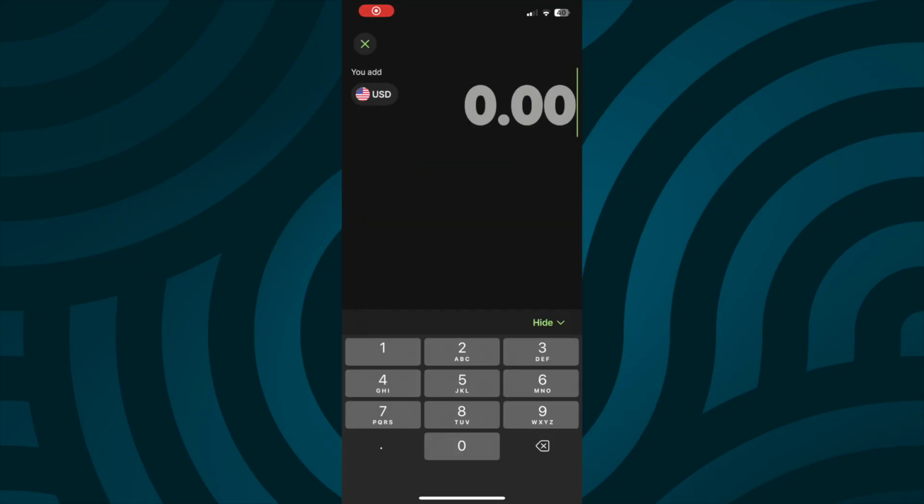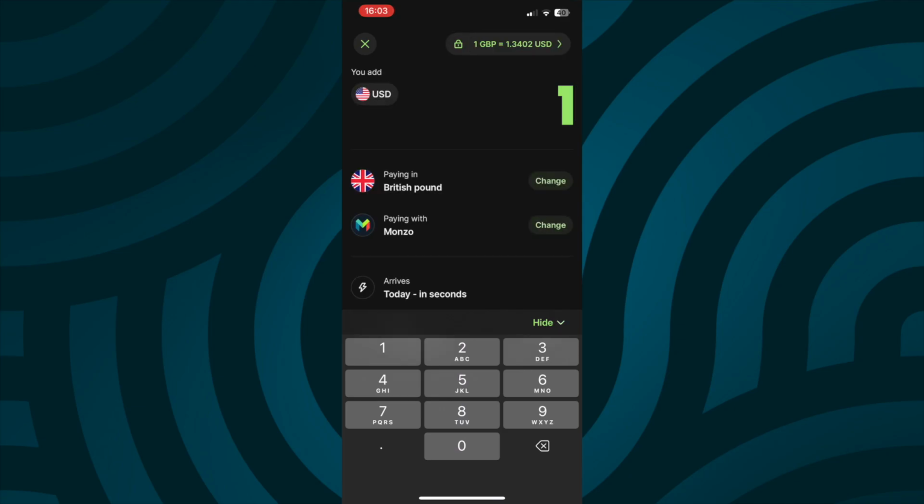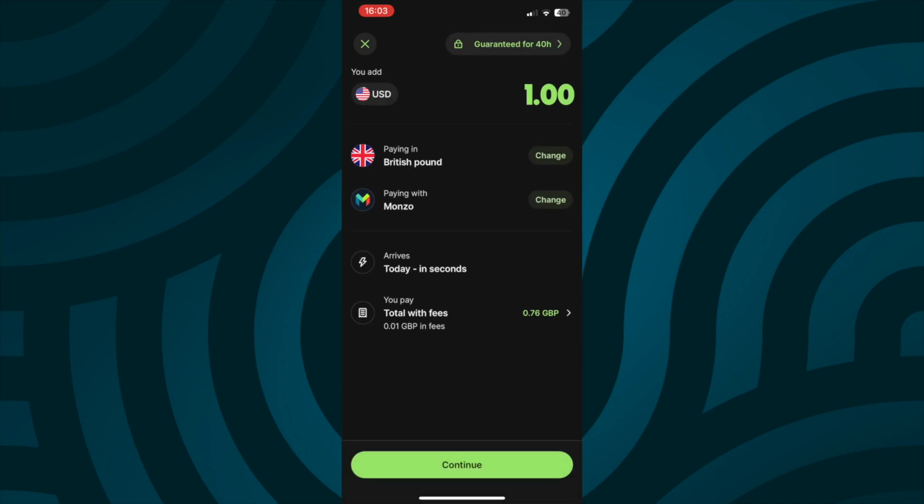Then once you've clicked on Add, you simply just want to select how much money you want to add to Wise. So for the example of this video, we're just going to say $1. Then once you've done that, you just need to clarify how you want to pay. So the good thing is you can pay in your native currency, and the exchange rate is very good. So for the example of this video, I'm going to pay in British pounds.